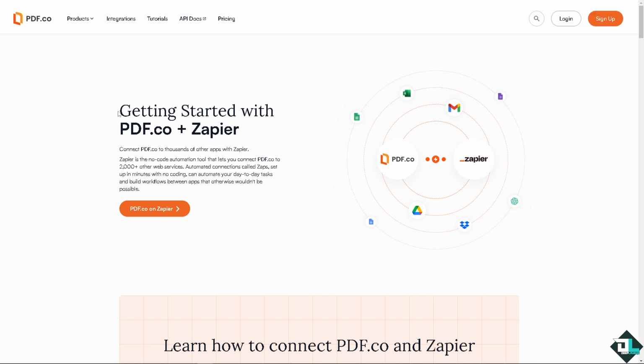Getting started with pdf.co plus Zapier. You can connect thousands of other apps, and of course we are using Google Sheets right now. So we have an automation here, right?